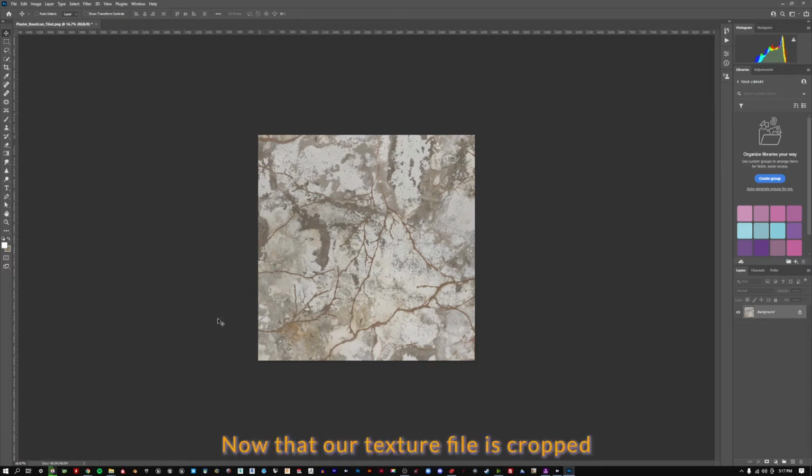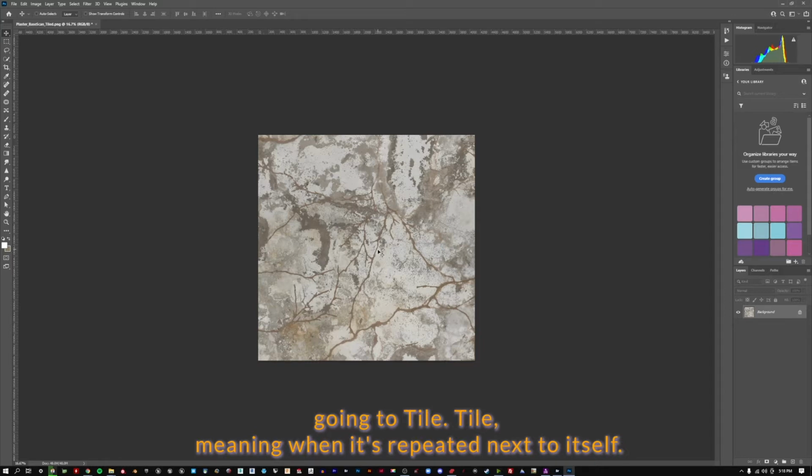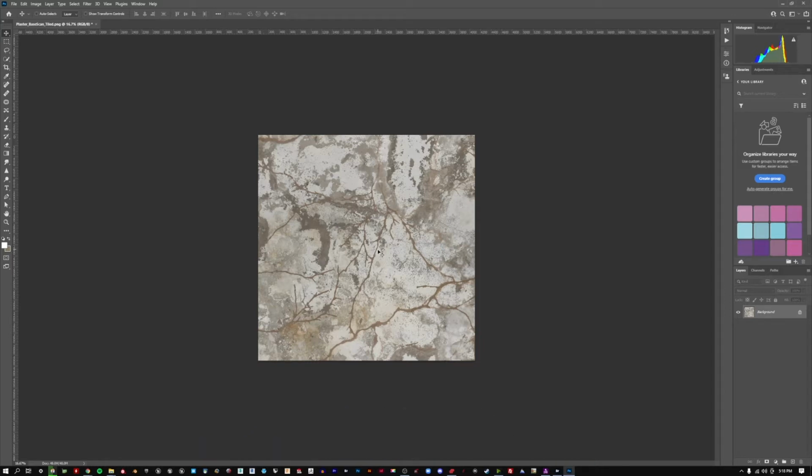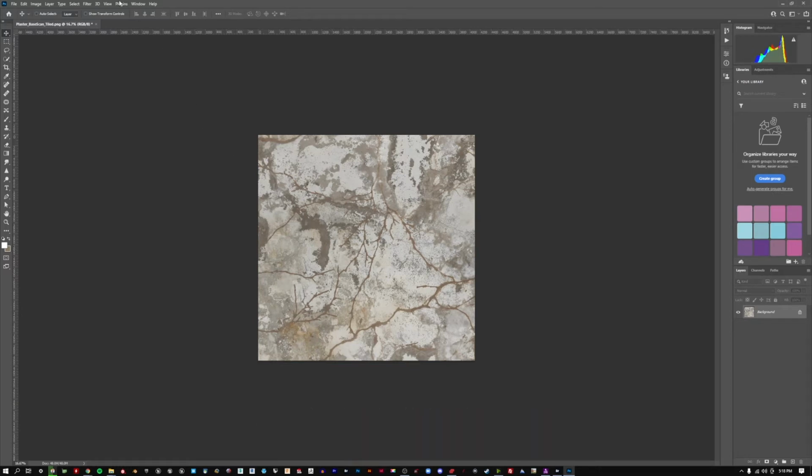Now that our texture file is cropped and resized to be 4K, a 4096 by 4096 image, it's time to check how well it's going to tile. Tile meaning when it's repeated next to itself, will you see a harsh or flat edge there where there's no transition.